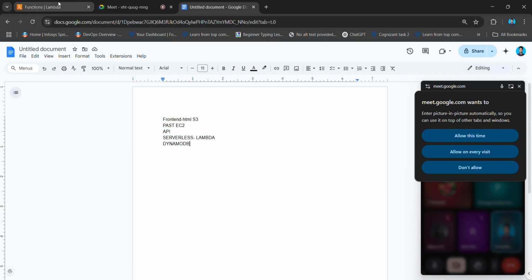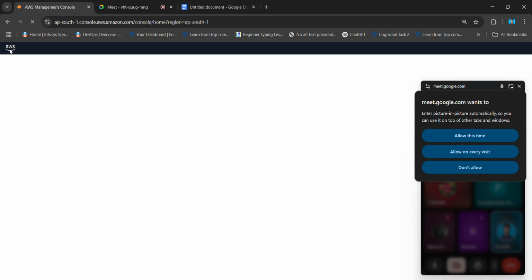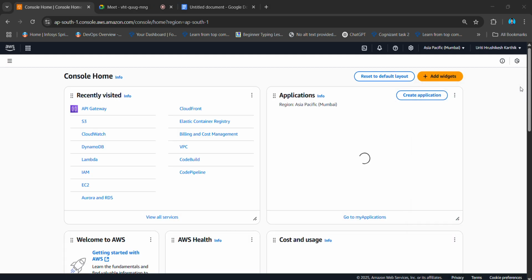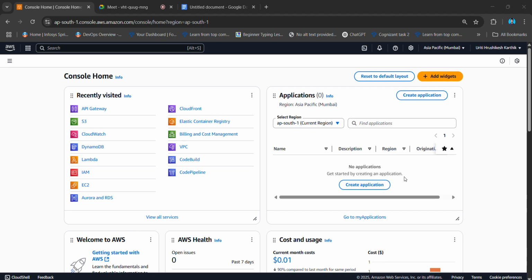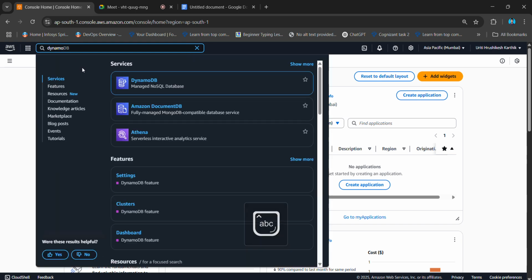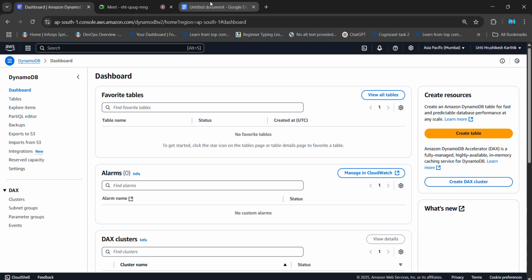Let's start quickly. I've logged into my AWS account. This is my console. Hope you can see it. So first and foremost thing I want to do is to create a database. I'll just show you how to create a Dynamo database, DynamoDB. So click on this. Hope this part is clear to you.